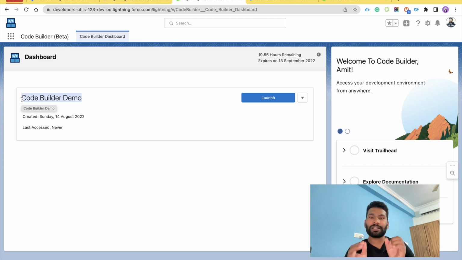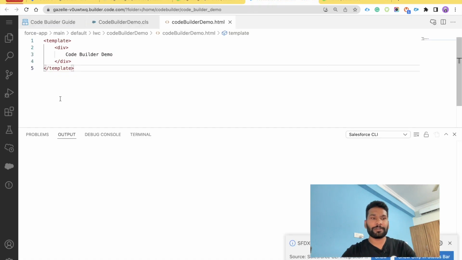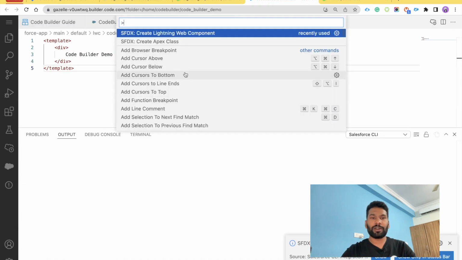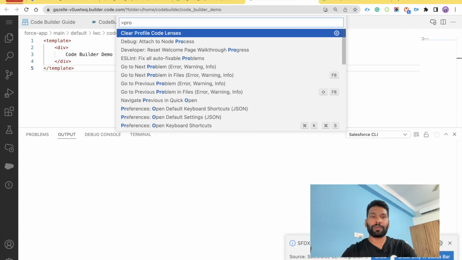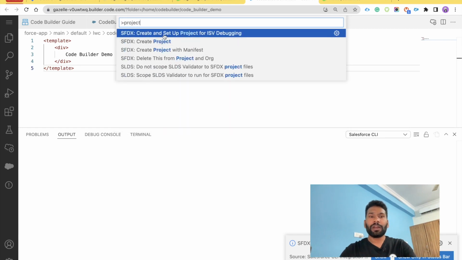You can consider this is the environment. This is a folder in your local machine. Consider it like this: this is a folder, and under this folder you can create multiple projects. How will you be able to do that? Again, you have to go to the command palette, and if you wanted to create a project, you can search for project over here, and you will see you've got this Create Project with Manifest.